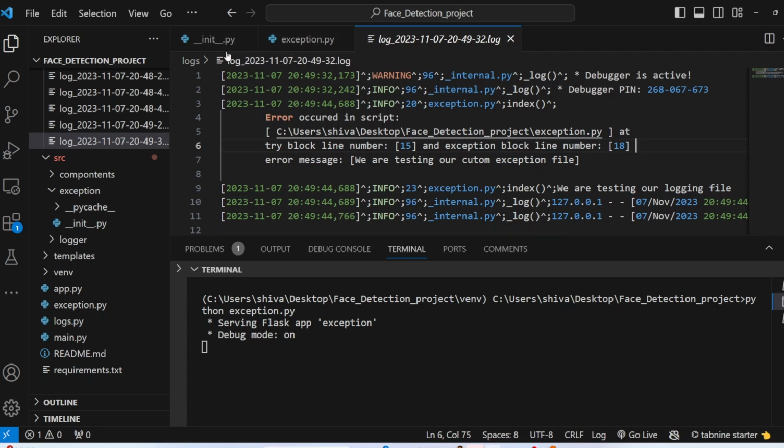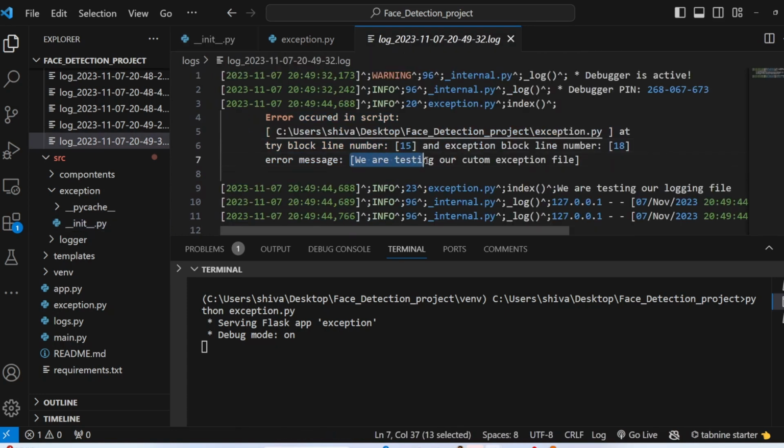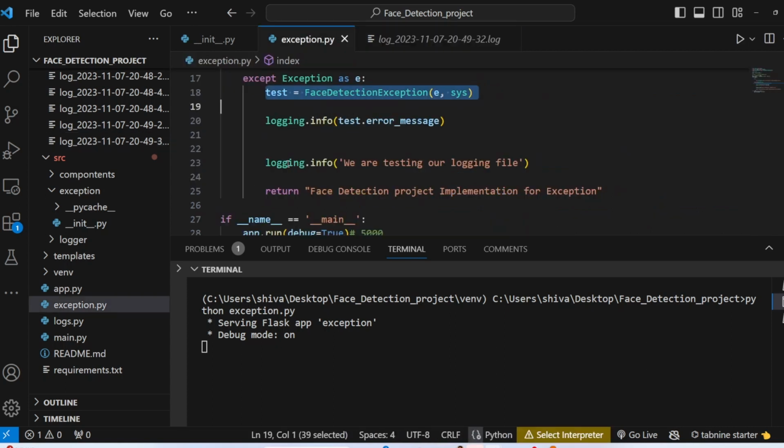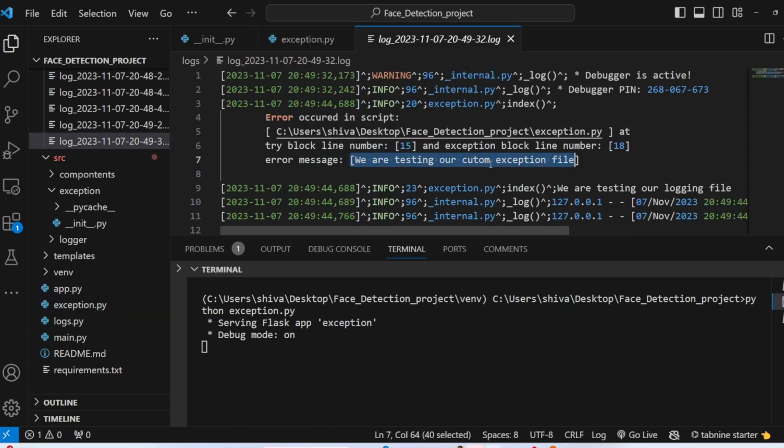If I show you the last one again, at the end we have the error message. The error message is that we are testing our custom exception file. We get the same error here. If I show you here, yes, we are testing our custom exception file.